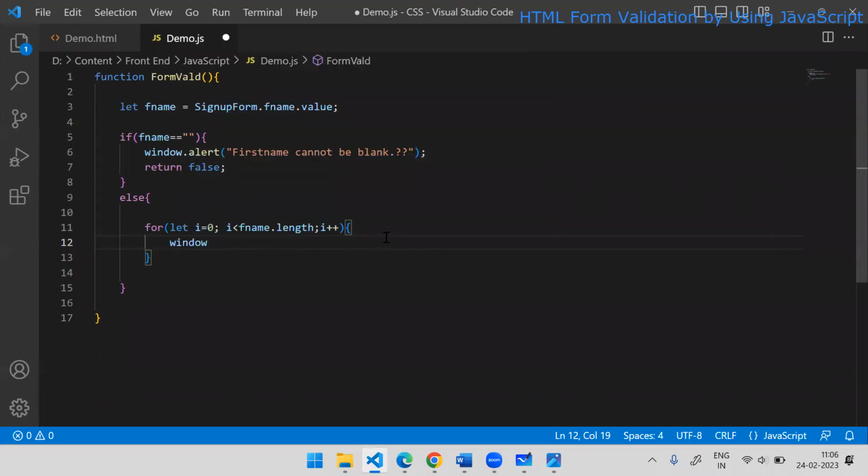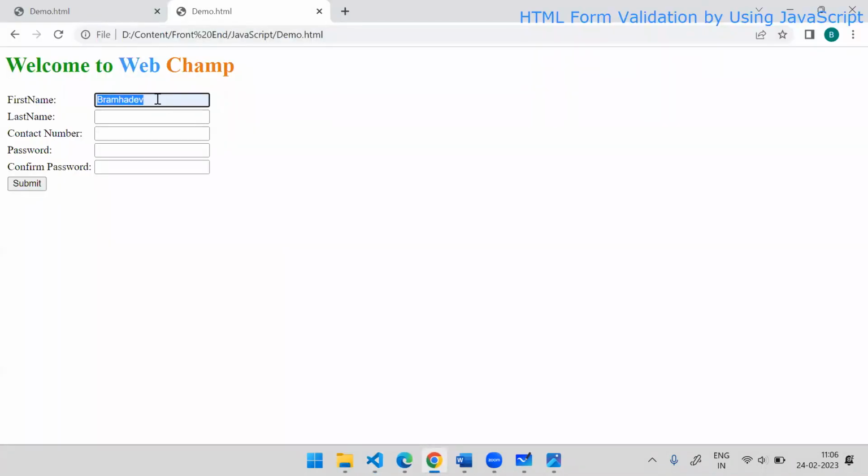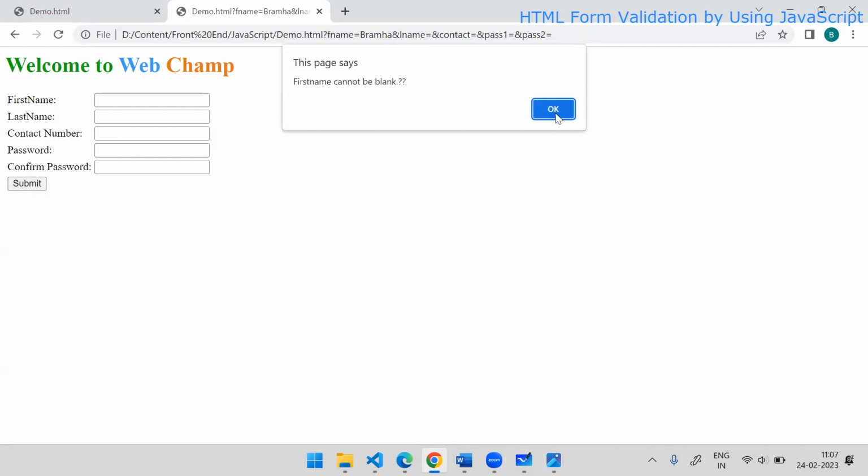If I say window.alert, this is the message we are going to see, and every time I will print i. And you will see that if I enter the three values, or this much only, if I enter Brahma, this is the value I have entered. So here you can see that the index starts from 0, 1, 2, 3, 4, and 5. So it should show me only 1 to 5 numbers, and it is getting submitted, because it is not blank.